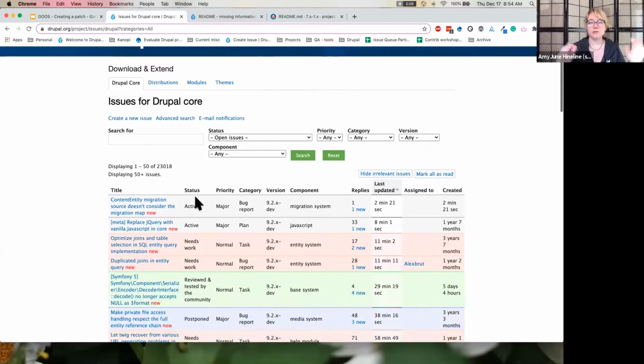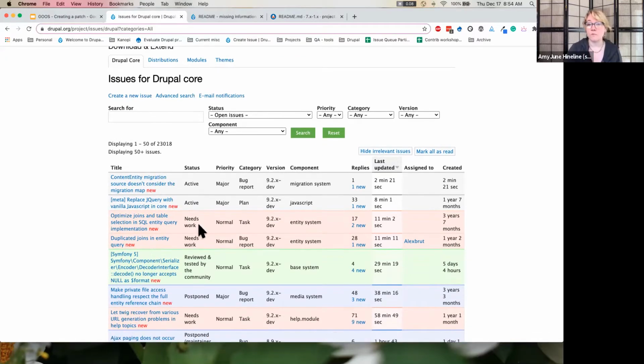So this is the issue queue for Drupal core. You won't find any contributed projects in here. Things are color coded. You can see in the status, if it's active, it's gray. If it's red, it needs work. So I did say that we're going to mostly work on needs work or active issues, because those are the ones that need patches.